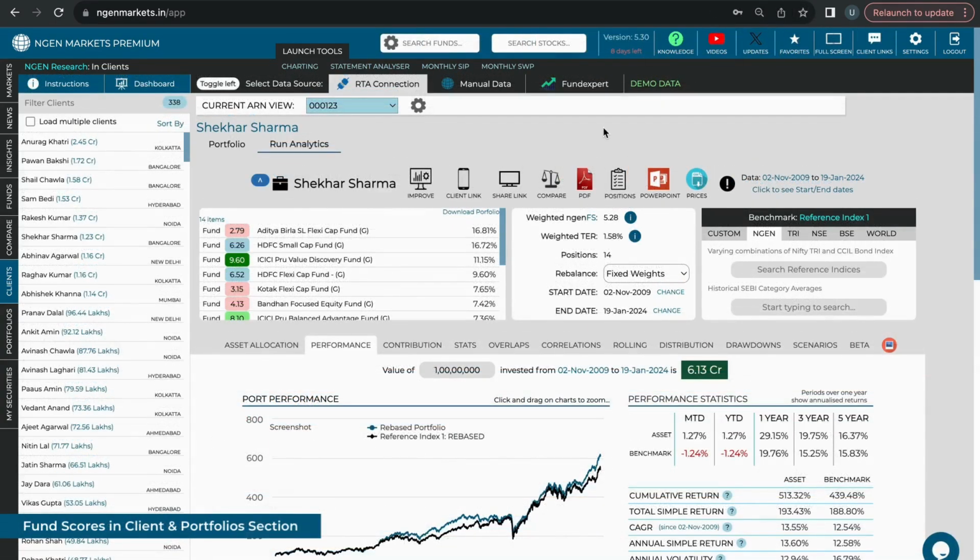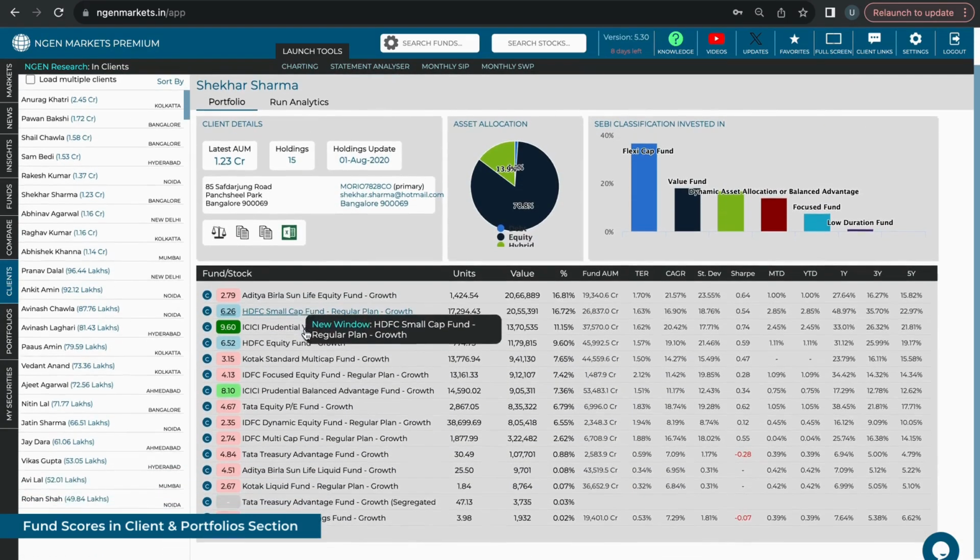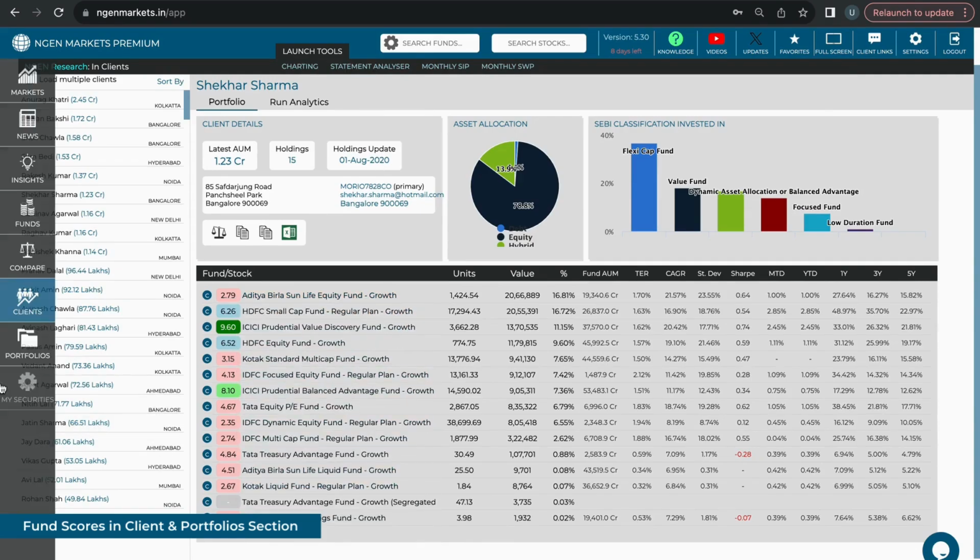The NGEN fund score now shows in the client section and the portfolio section next to each fund's name. You can now check this fund score in the client section here. And you can also check this in the client section where you can see the exact portfolio holdings. Similarly, this can also be done in the portfolio section as well, where you have added your external client portfolios or your own portfolios.